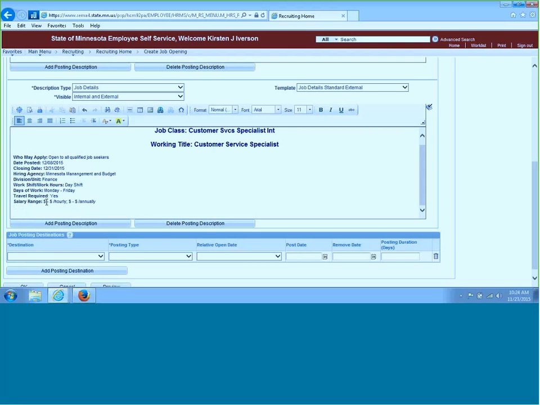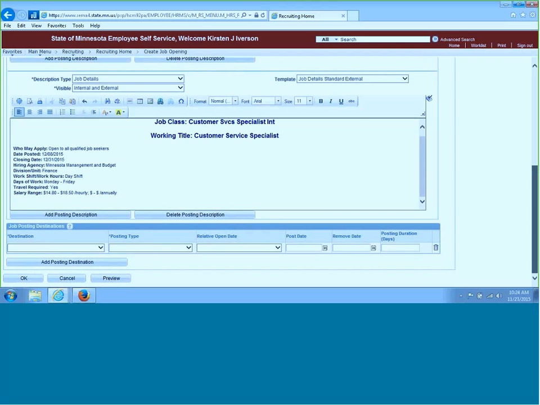And enter your salary range, and I'm sorry I didn't refer to it, but you would make sure you knew what it was. So you're typing in the accurate salary range. Again, this is what will be visible to the applicant, so you want to make sure this information is accurate. Okay. So that's the job details description type, and I'm going to continue and add another posting description type.